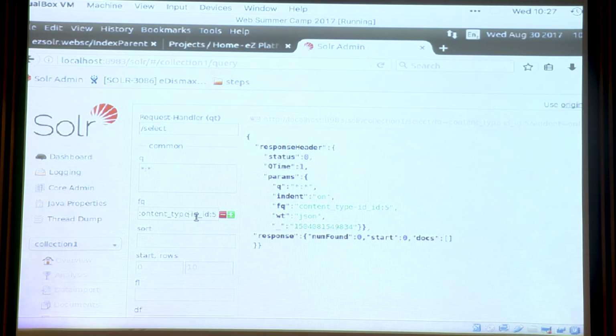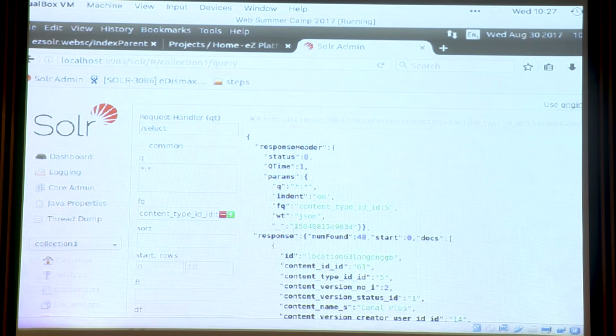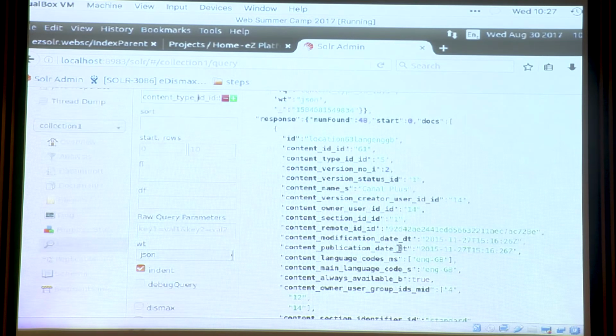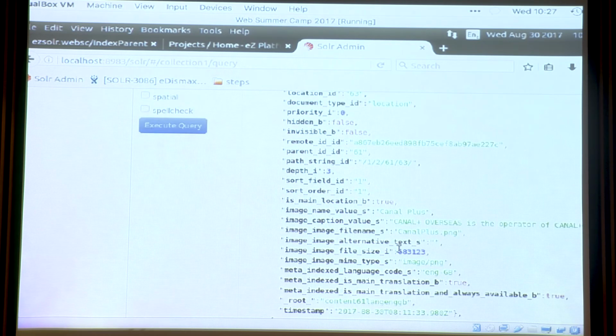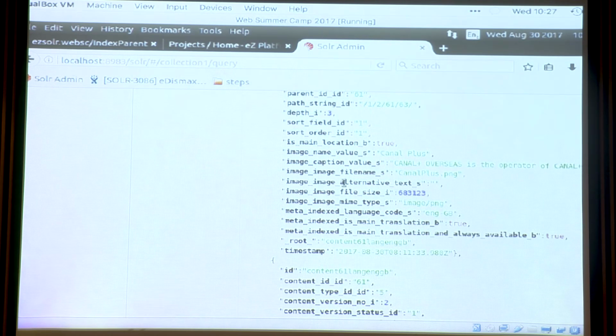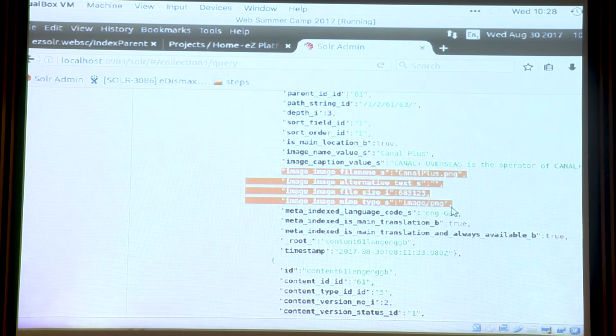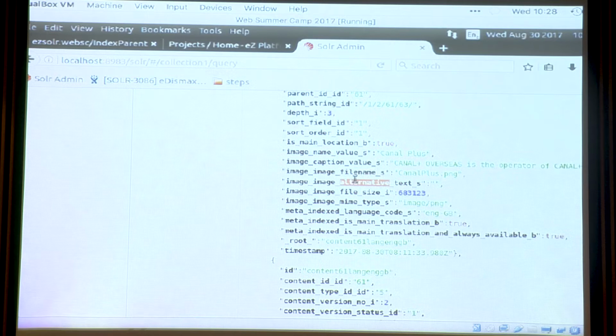Okay, I have a typo here. Okay, so now we have image fields, image content. Oh, so you have the class is called image. The field is also called image. But then you can see that we have altogether 4 fields for a single image field in an image content type. So we index file name, alternative text, file size, and MIME type.